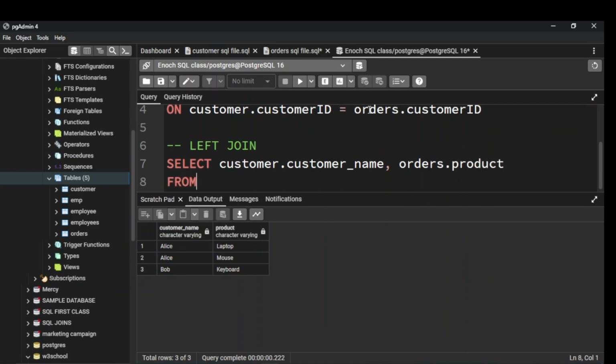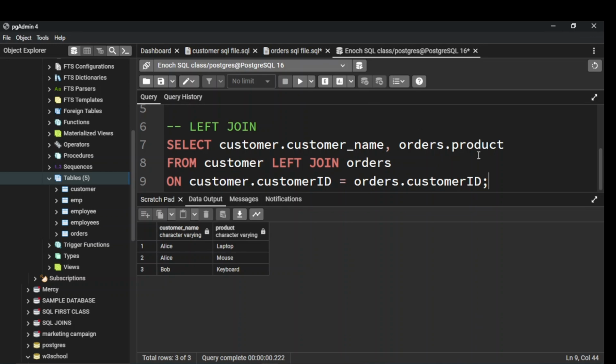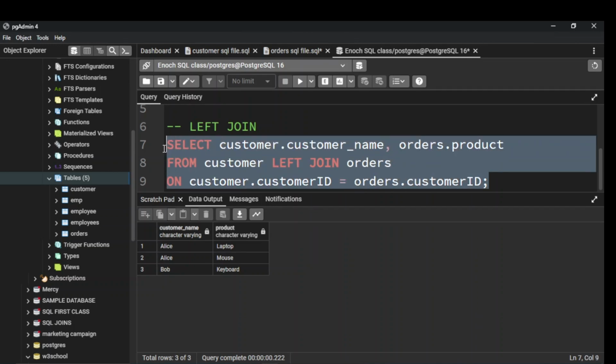Then from our left table here we want to use customer, then left join orders. On what condition? That is customer id is equals to orders customer id. So let's run this.